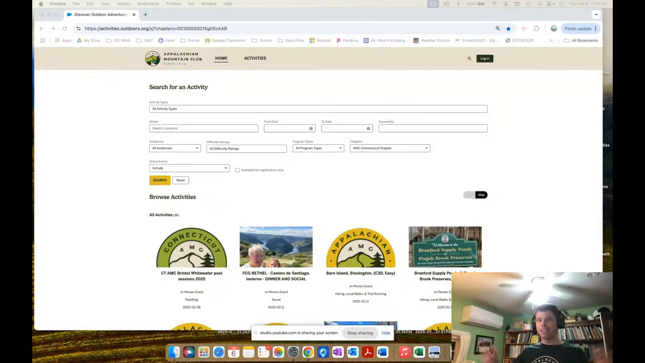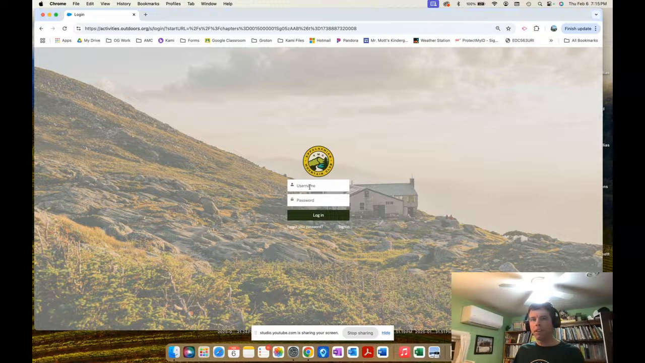The other way to get to Outdoors Connector, you can go to our Connecticut chapter website. You can also go to outdoors.org and go into adventures or community and get into it from there as well. To log in, you're just going to click on the login button on the top right corner, and then you're going to put in your username and information that you use for logging in to the database.